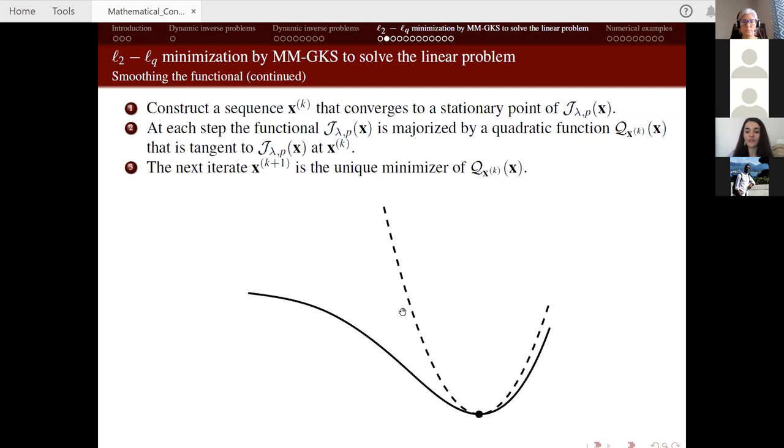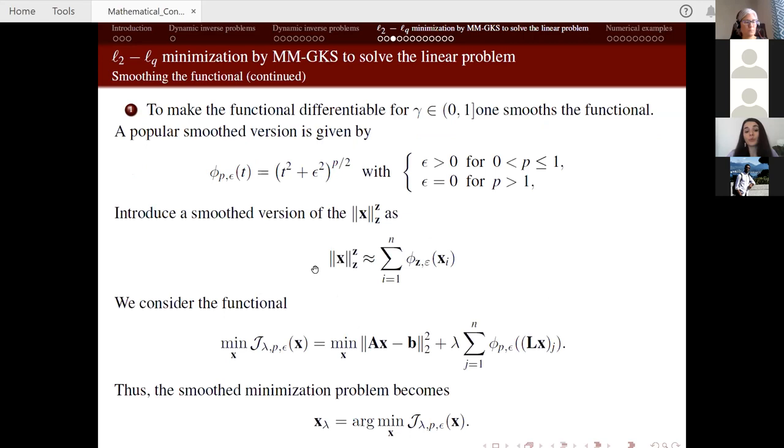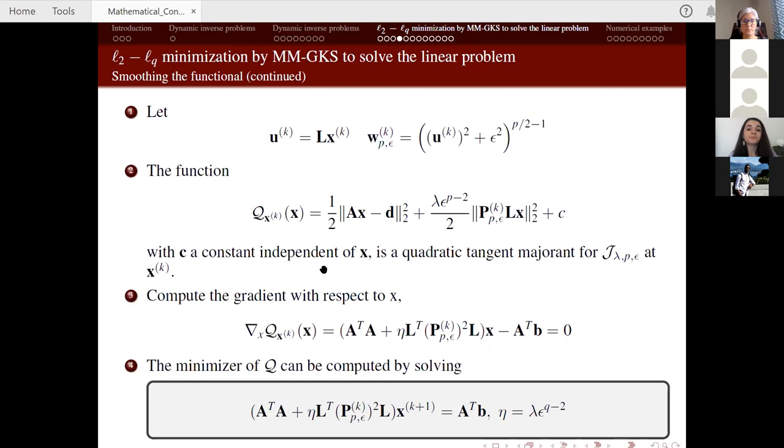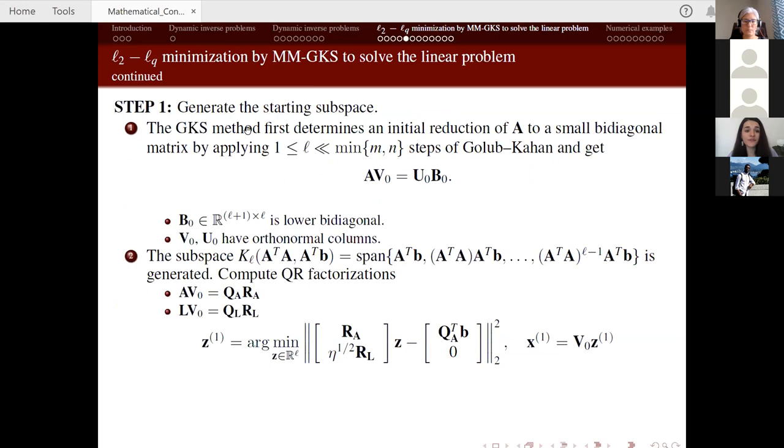To give a little bit more detail on it, we smooth the functional that we are considering by a very traditional smoothing technique, I would say. And then we consider the smooth functional. We build that quadratic tangent majorant, and then we compute the gradient with respect to x, and the minimizer of this quadratic tangent majorant will be given by this, and then we continue in this way. Now, to talk a little bit about the Krylov subspace method, what we do is we first generate a starting subspace, let's say by running the Golub-Kahan algorithm. And then once we have that starting subspace, we can start solving those small problems and then project back and continue in this way.